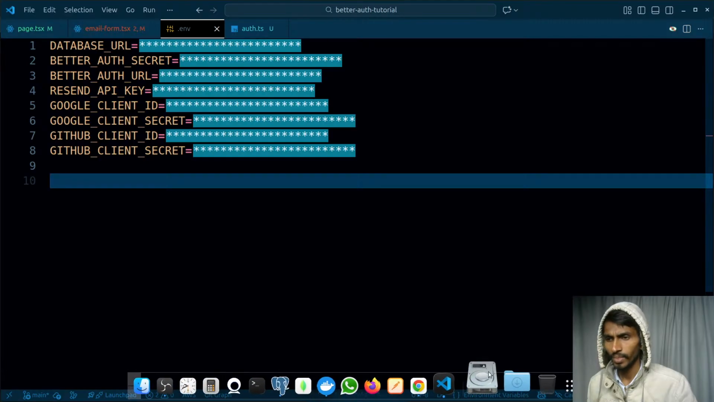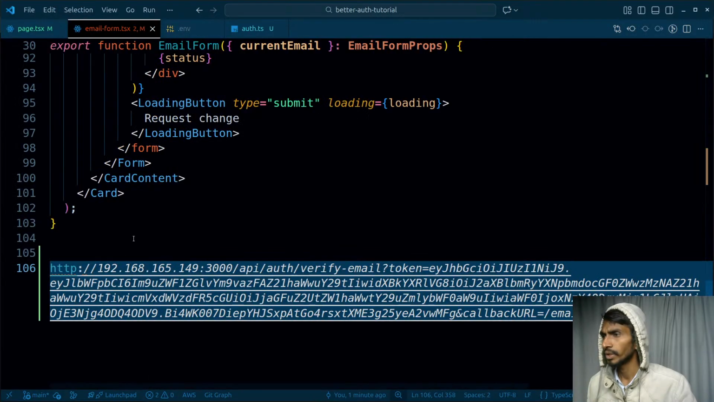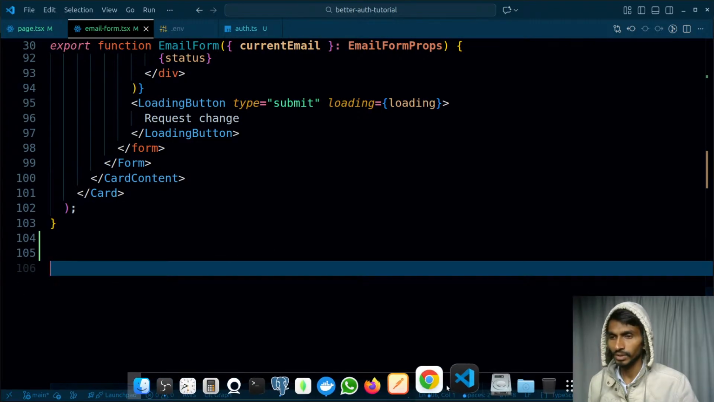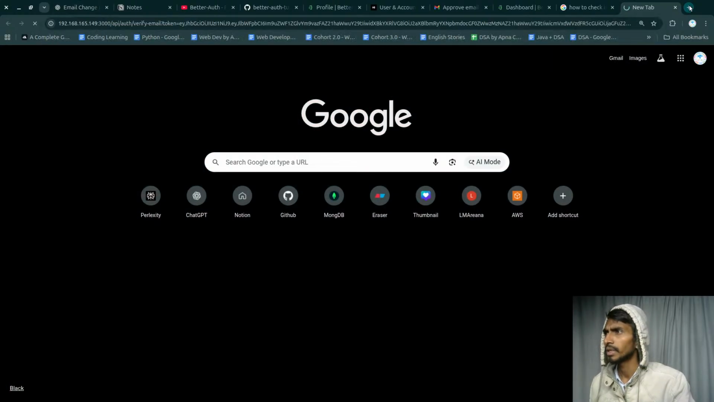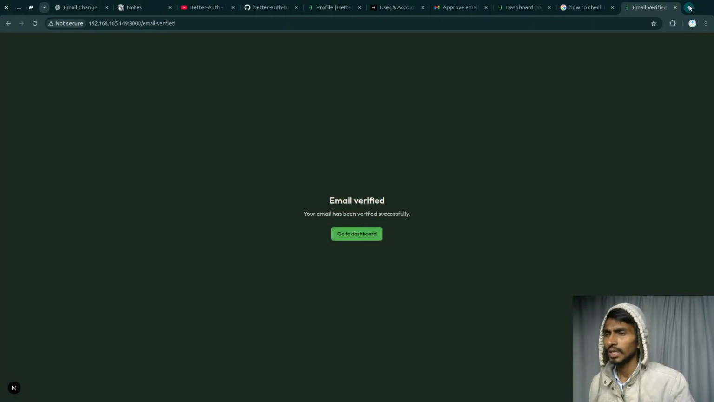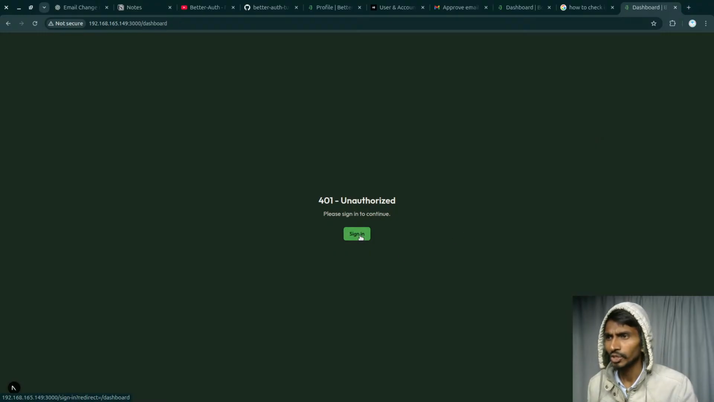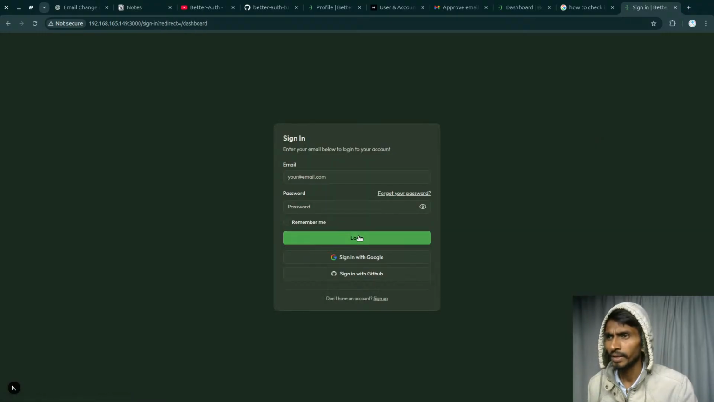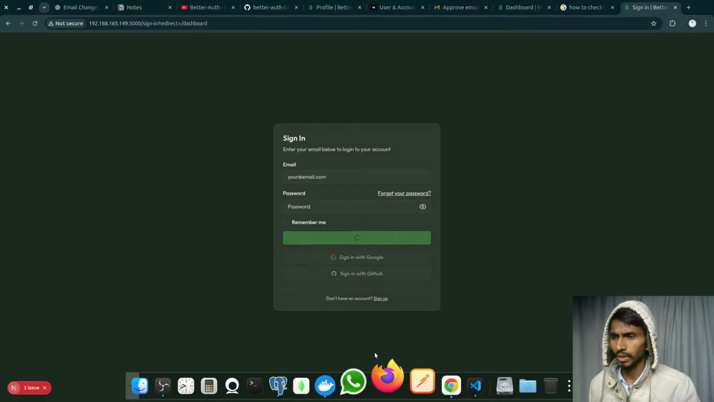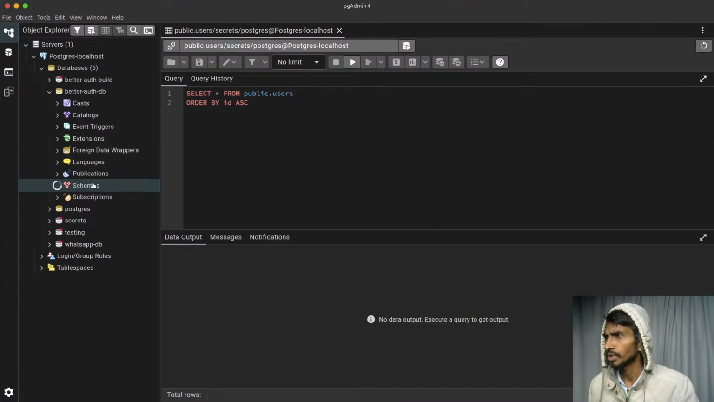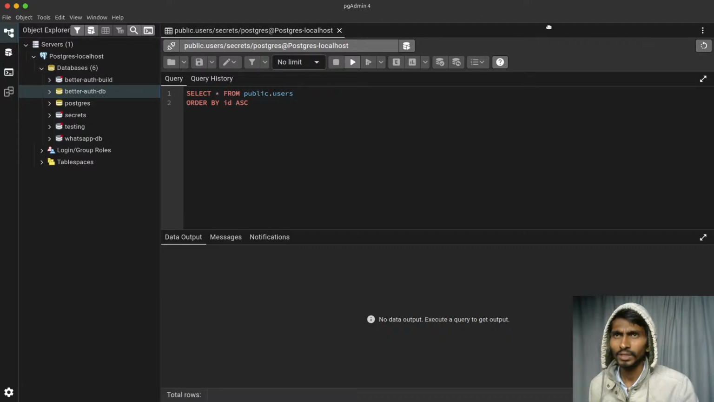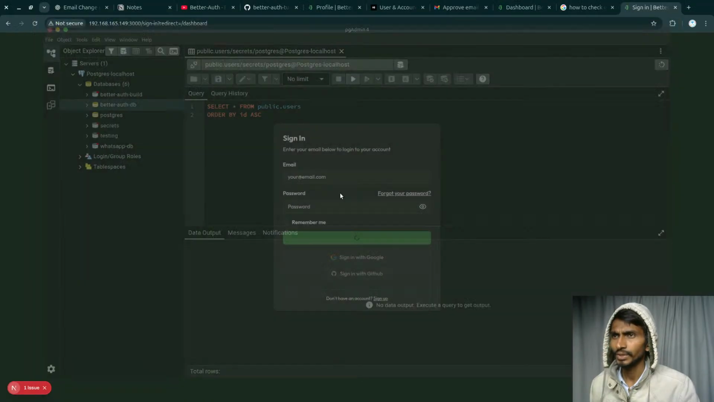I can come back here, and I can go here. I can actually copy it all from here, and once it is copied, I will be pasting it somewhere here and enter it. Email verified, go to dashboard, unauthorized, sign in, okay. This time I used that particular email, so let's check whether I have that particular email in my database or not. So schemas, and I don't really have it here. Let's close this, it is not needed.